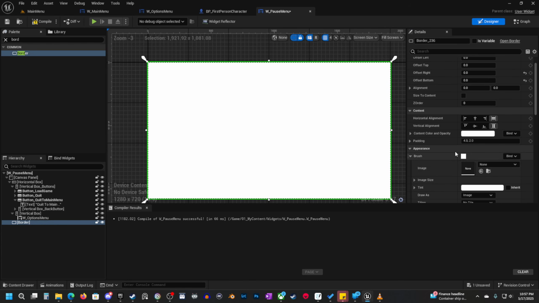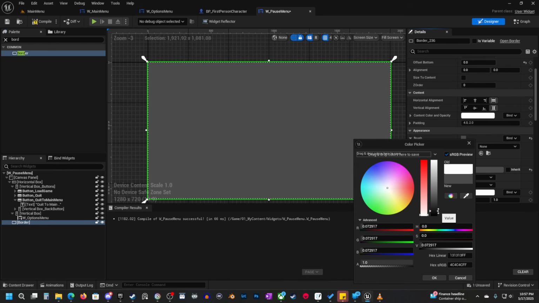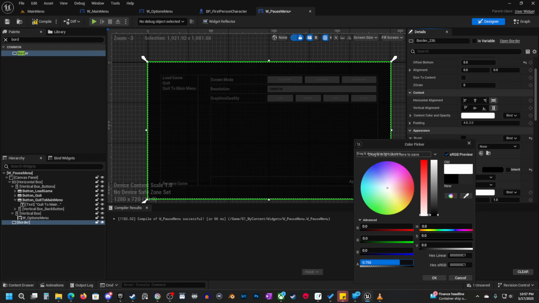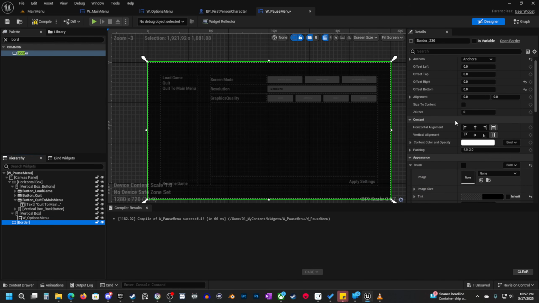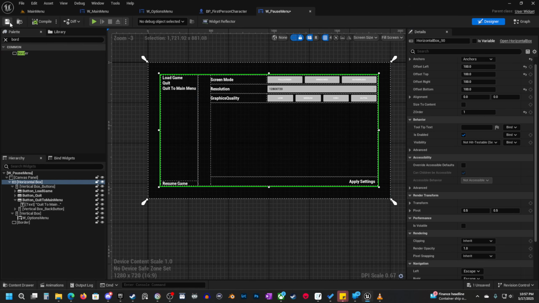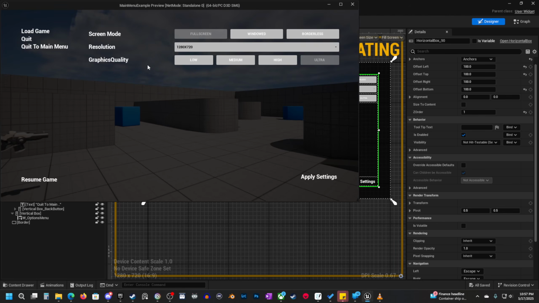And then under the brush color, let's have this be like a really dark, or actually I'm going to make that all the way black and just bring this value, I don't know, somewhere around like there. And then I'm going to set the Z order here for this to be 1. And that'll just bring that in front of that. Okay. And that might look a little bit nicer now when we pause. It just kind of darkens the background.